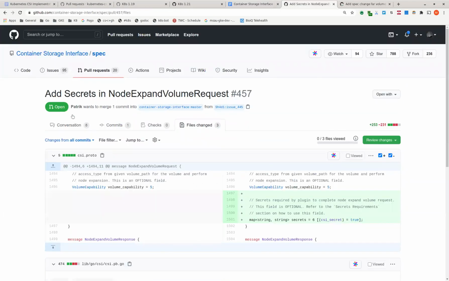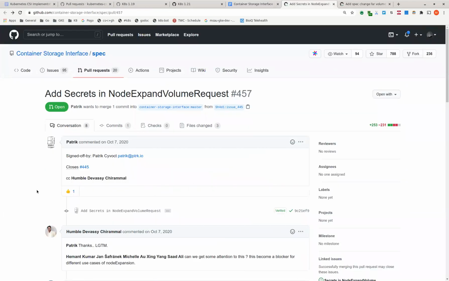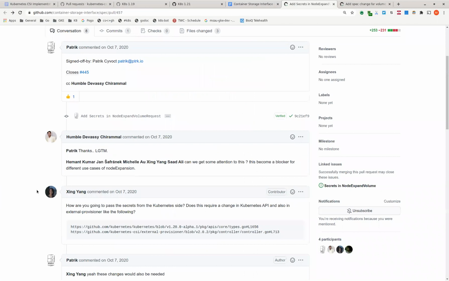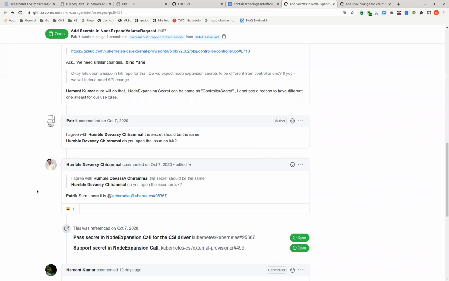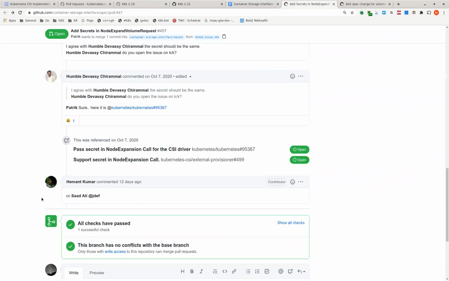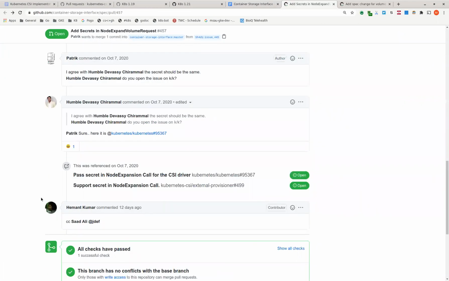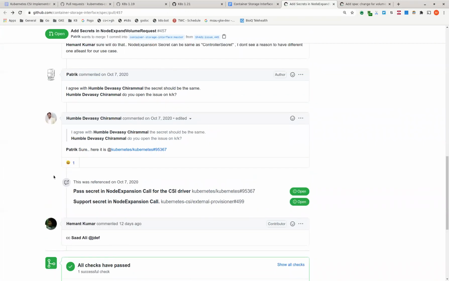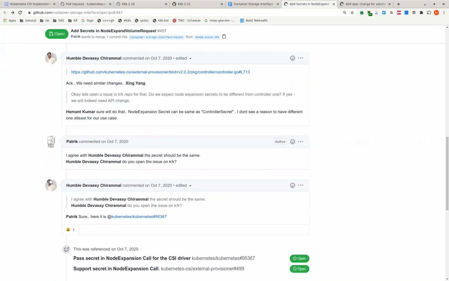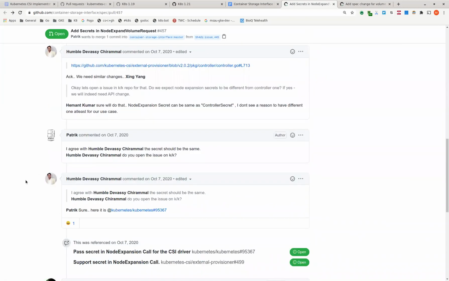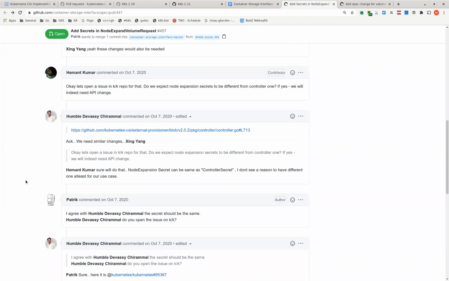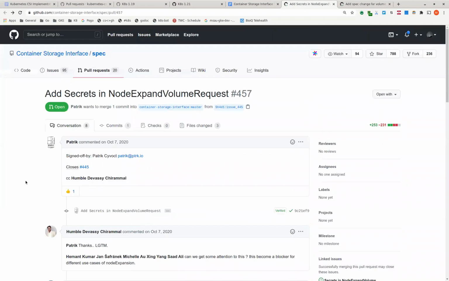Okay. So I think this one just needs some approval. Are there any outstanding items on this? It looks like the only thing is that we need to figure out on the Kubernetes side how to plumb it through. But I think that can be resolved separately. Yeah, that should be pretty straightforward.